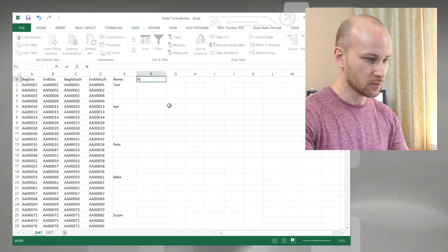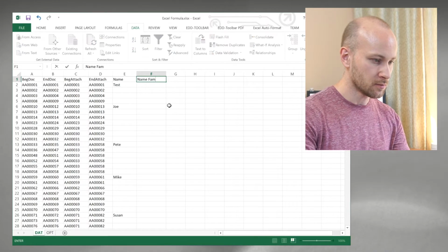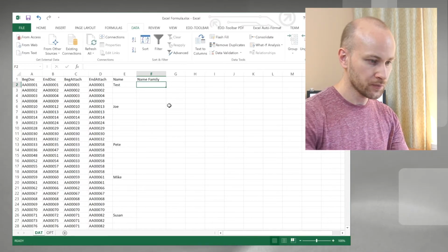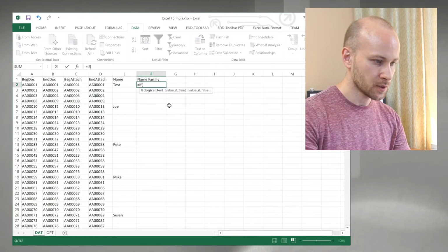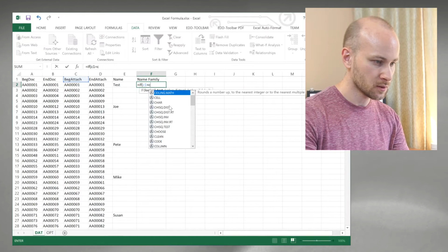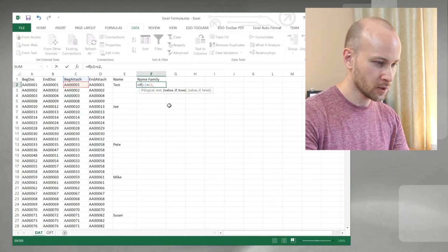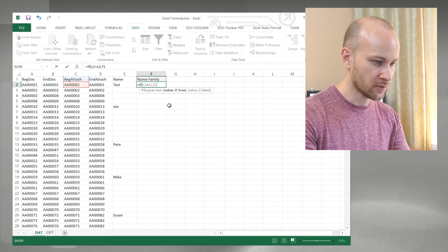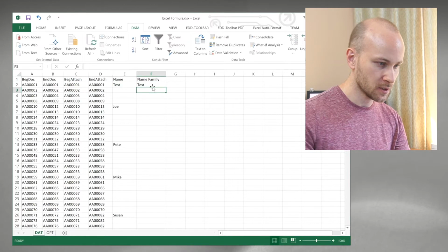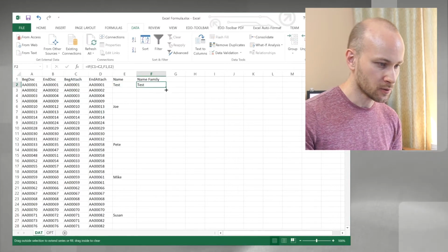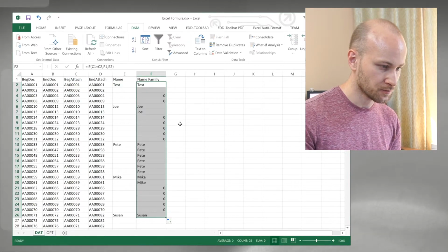I'm going to make a column called name family, and we're going to use this formula. Equals IF C1 equals C2, we're going to take F1, and if they're not equal, we're going to take E2. Press enter. Now we're going to take this and drag it down.